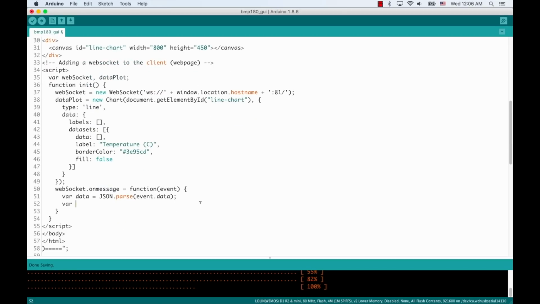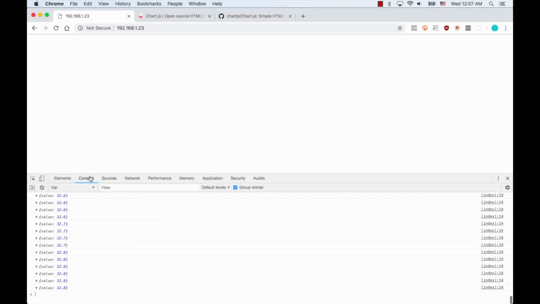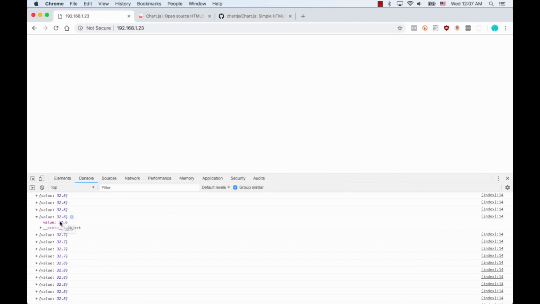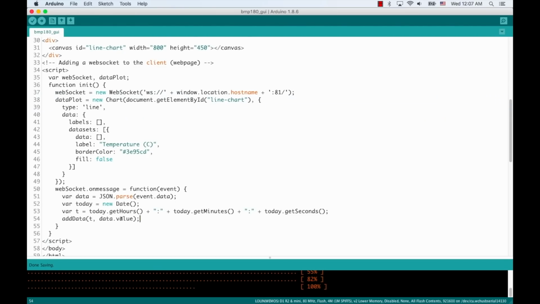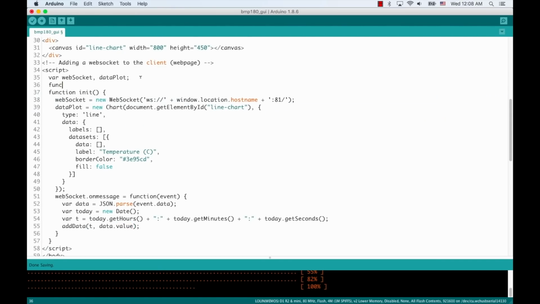For the x-axis, I want to use a timestamp for when the data was sent to the WebSocket. I'll use the built-in date class to create a new instance that I'll call today. And I'll use the different methods to get the hours, the minutes, and the seconds. And I'll create a string that I'll name t. I'll use a new function that I'll define that will take the x value and the y value of the measurement. Remember that as we saw before, the data is formatted in JSON, so we can use the dot notation to access the actual value of the measurement.